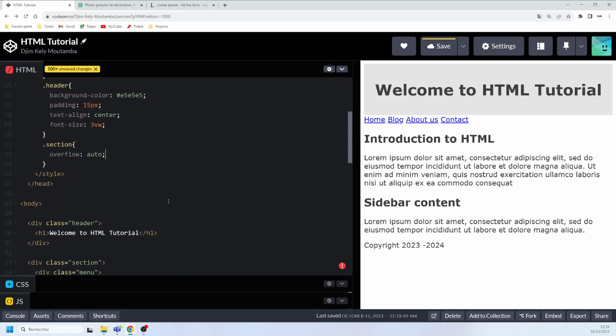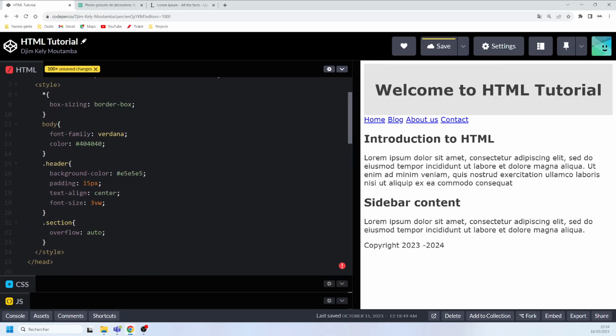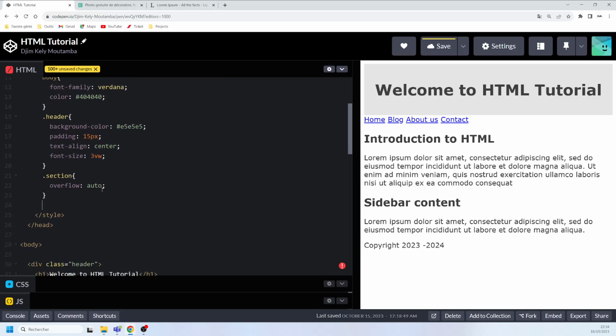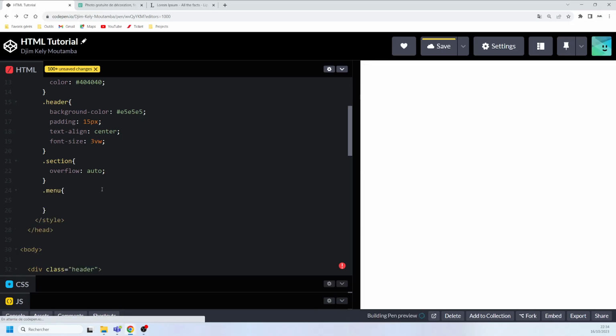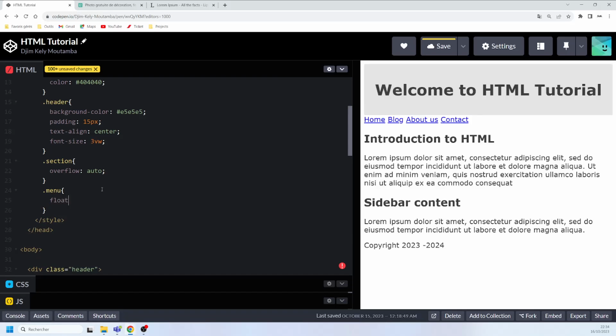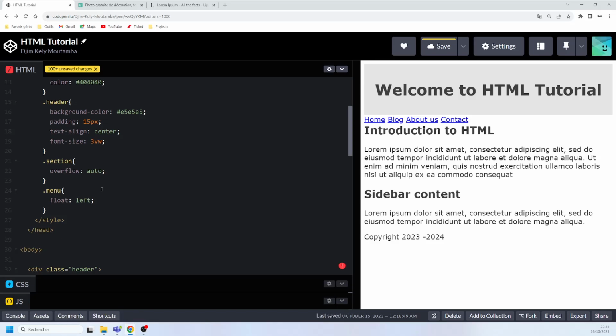And then after the class section, we have the class menu. So class menu, we will add some CSS to that class. So that will be that menu. So we want our menu to show on the left. So we say float left. And then the width, we say width 20%.